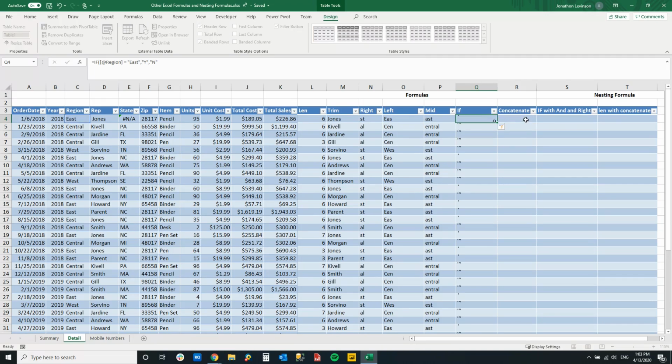I'm going to hit enter, and you're going to notice that every time it's in the East, it's going to have a Y. Otherwise, it's going to have an N.